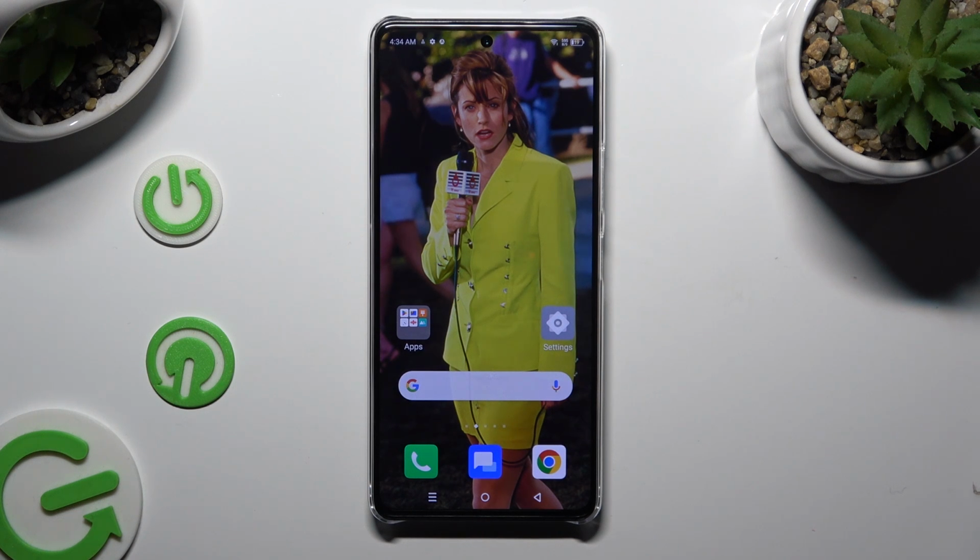Hi! In front of me is Infinix Note 30 Pro, and today I would like to show you how you can manage auto-rotation.